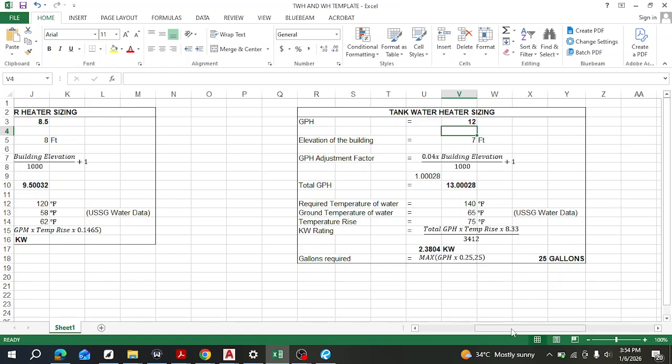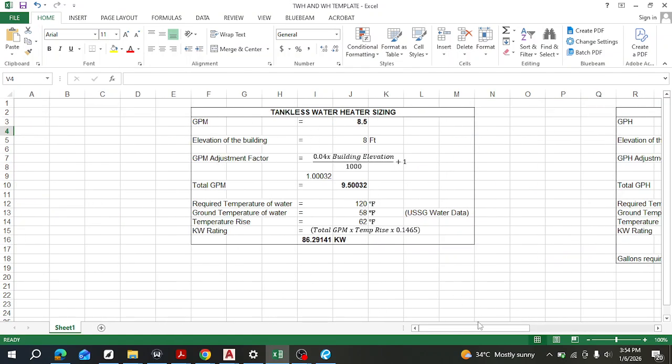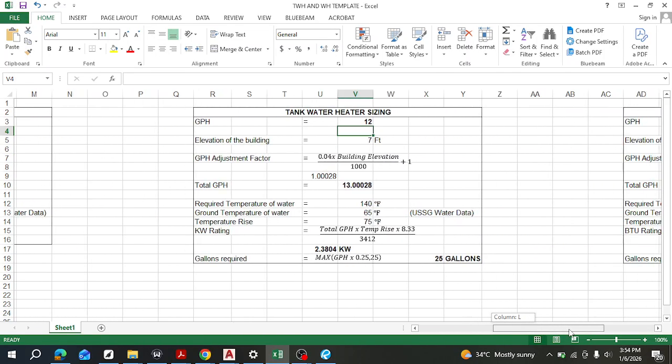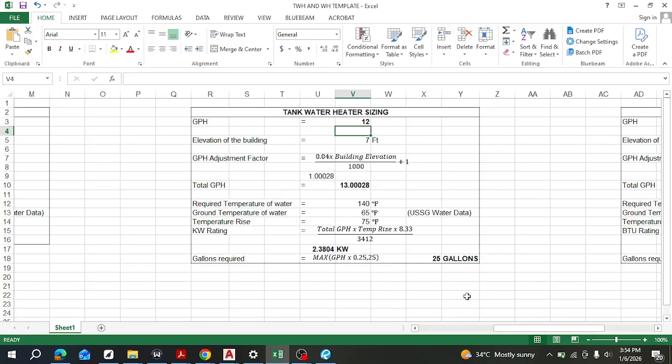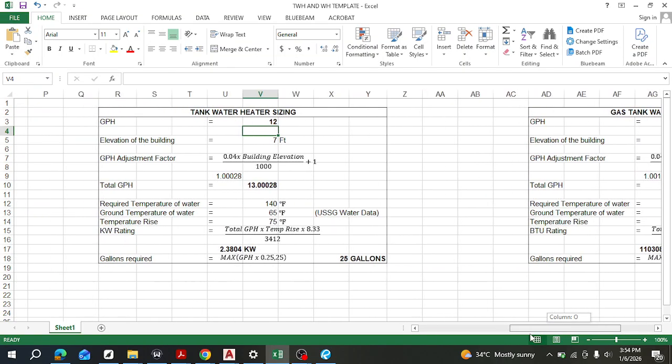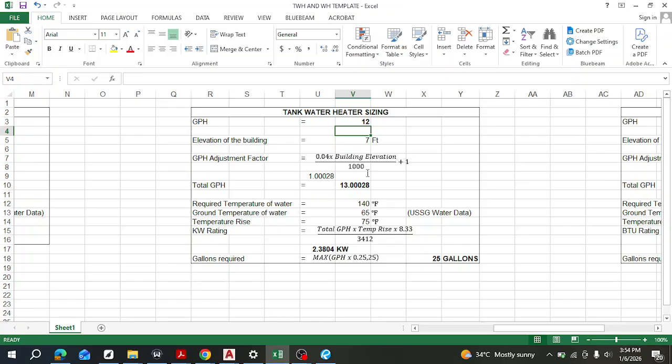I have one for tankless, which we'll use eventually, and I will use it with GPM. Then I have one for tank, which is GPH, and I even have one for steel tank but gas. Remember we talked about electric and gas water heaters, right? In this case, there's no gas on the plant, just a basic electric water heater. So I put in my total GPH demand.